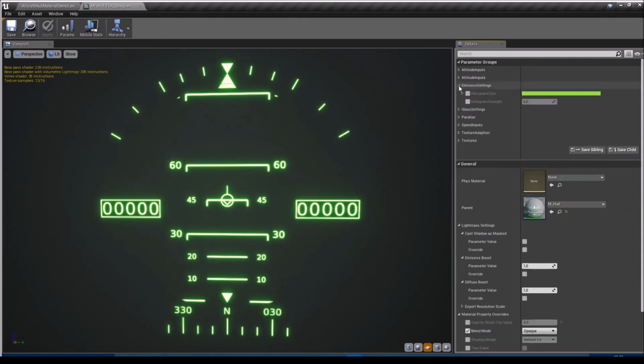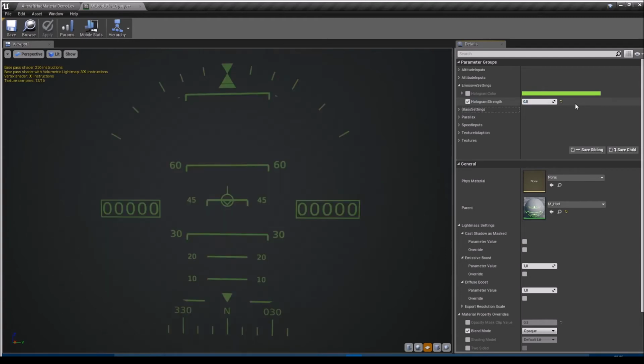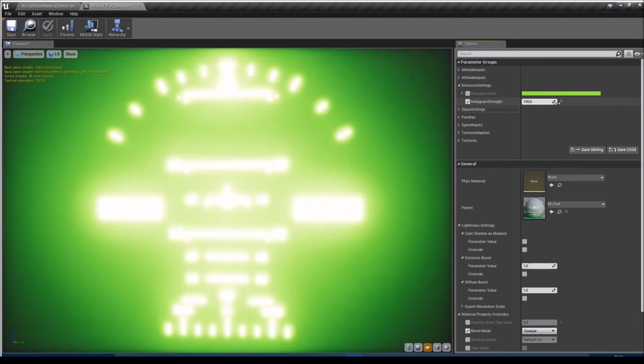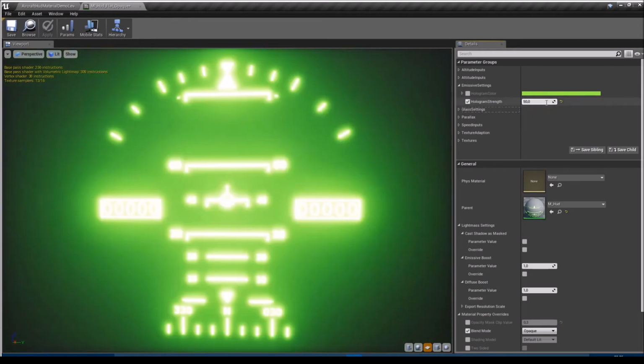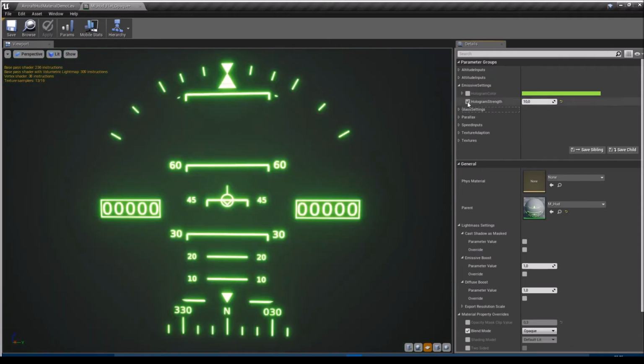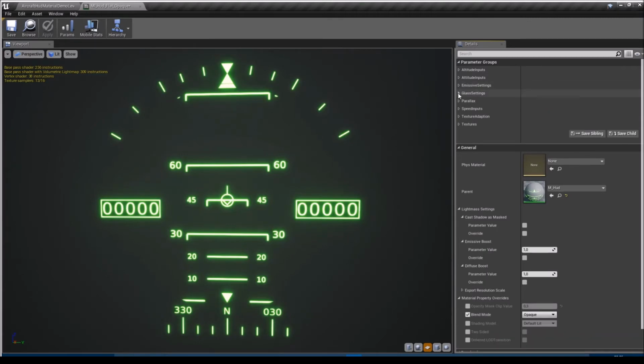The emissive settings: with the emissive settings, you choose the display color, this hologram color, and the hologram strength. I'm going to show you the strength value. A strength value of 0 is a quite unlit display, whereas, for example, a value of 100, whoa, is quite bright. Let's choose 10 for now. Color I'm not going to change, you can play around with that.